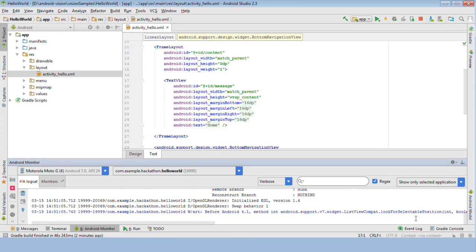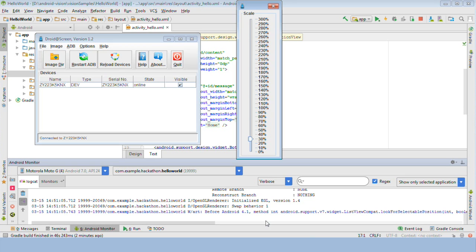Okay, so our installation is over. Let's see how it looks on our phone. So I have an application here which is mirroring my phone's screen, and there we go.